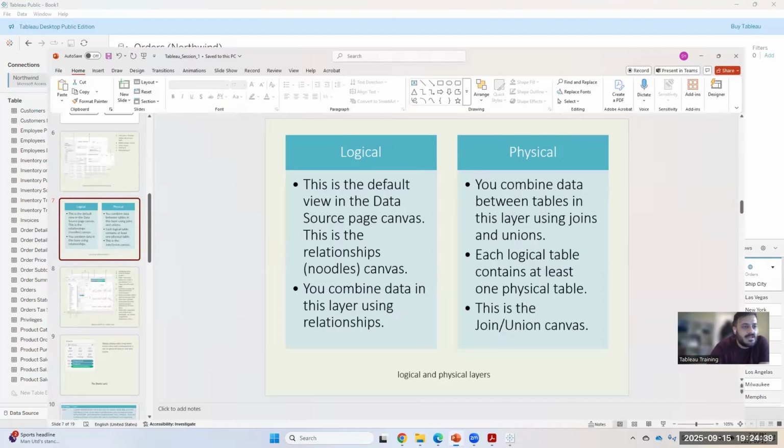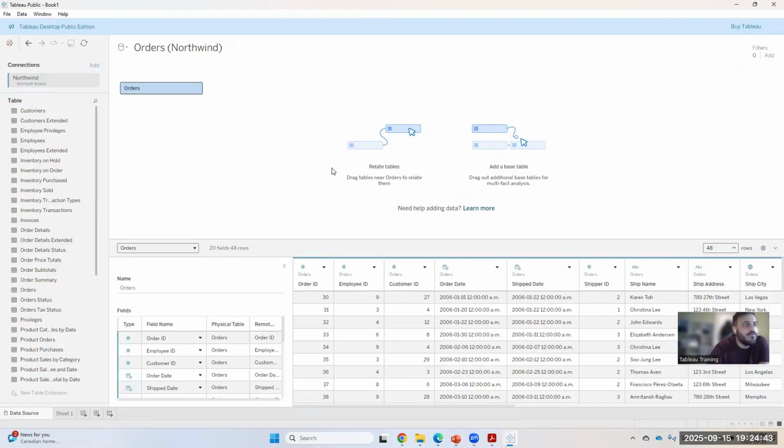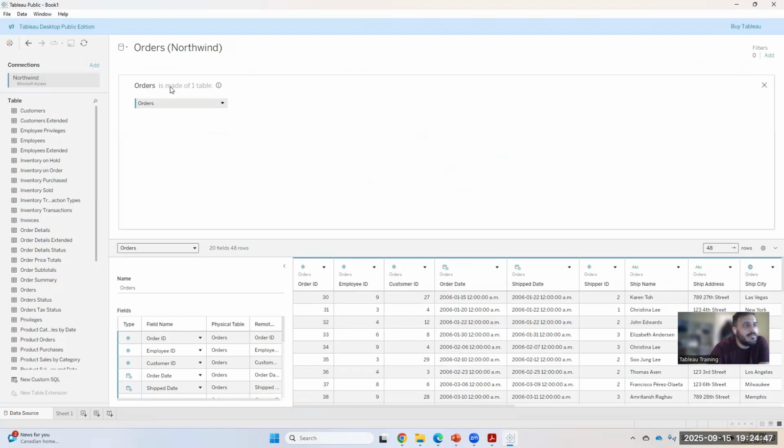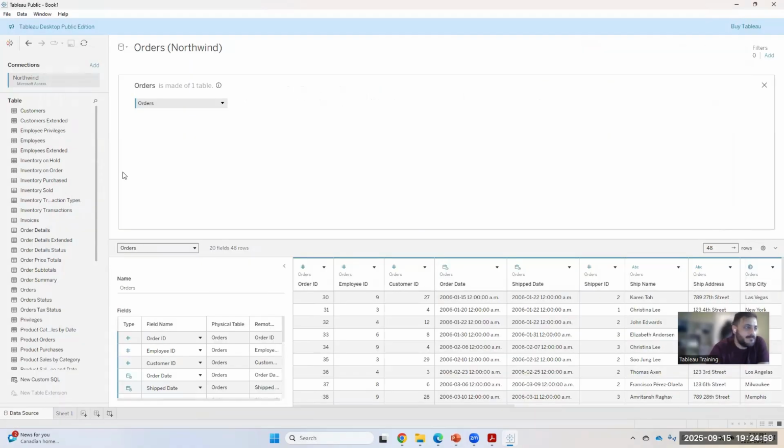As I said, we have two layers, logical and physical. So how do you go from logical to physical? You can bring your mouse here and double click on it. Once you double click on it, you will be in the physical layer now. So this is known as the physical layer. Here you can combine data between tables using joins.